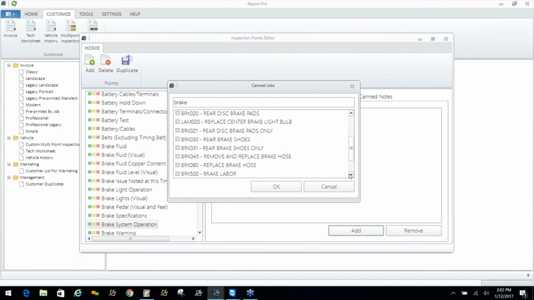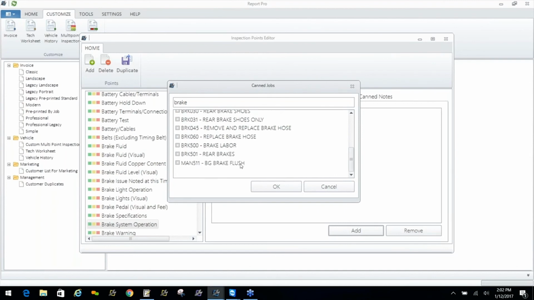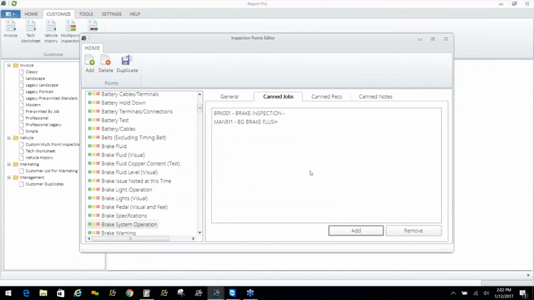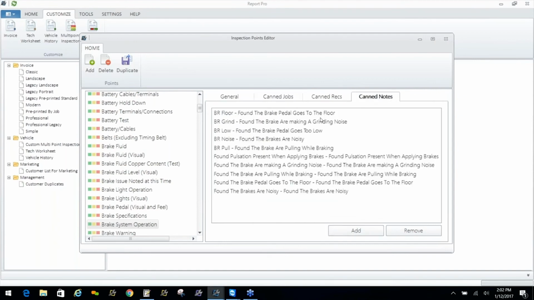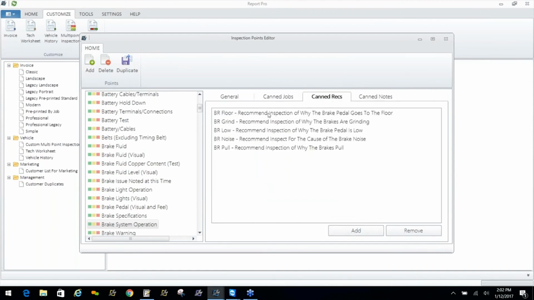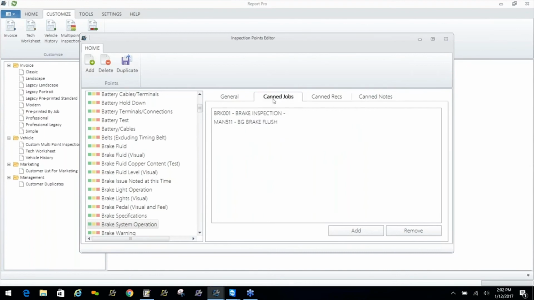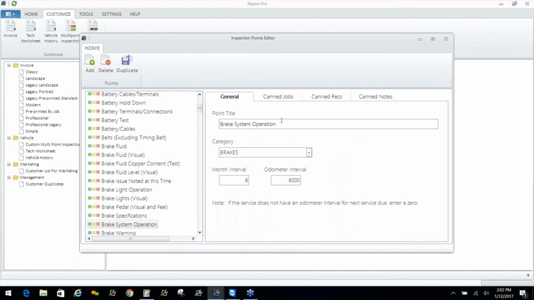Because remember, we just road tested the car, so we want to see what else is going on. And there's the possibility when we're checking the brake fluid, we might find out it needs to be flushed. Hit OK, and now that's hooked up to those jobs. When a technician taps here, says that the brake pedal goes to the floor, he recommends an inspection why the pedal goes to the floor, and then we go to here, and we put this in, we're going to get a brake inspection. And then finally, the overall name of the point, the category that we're assigning it to in your database, in your management system.